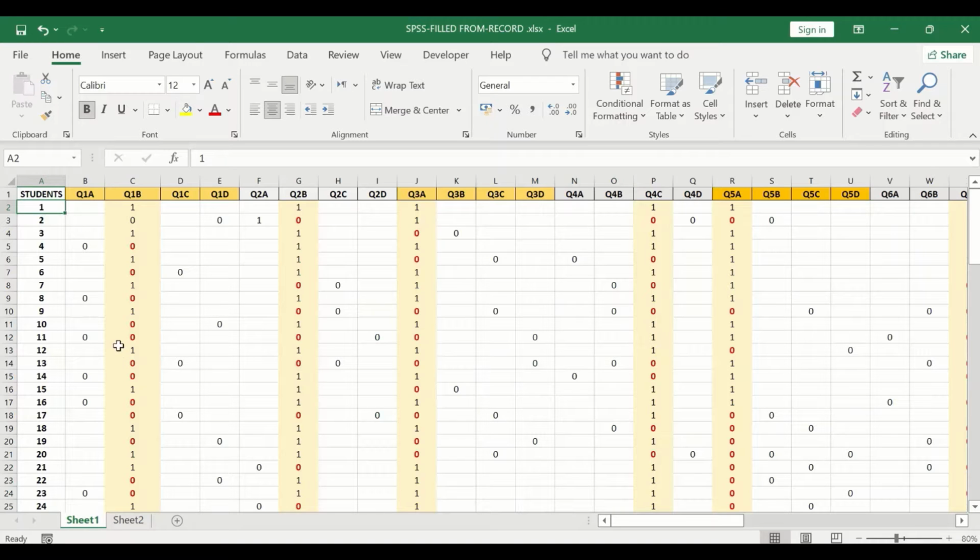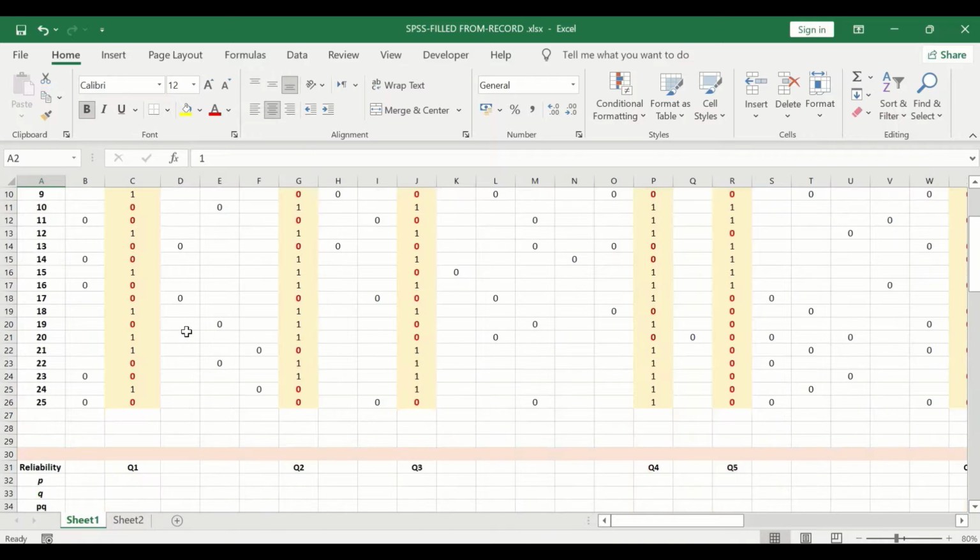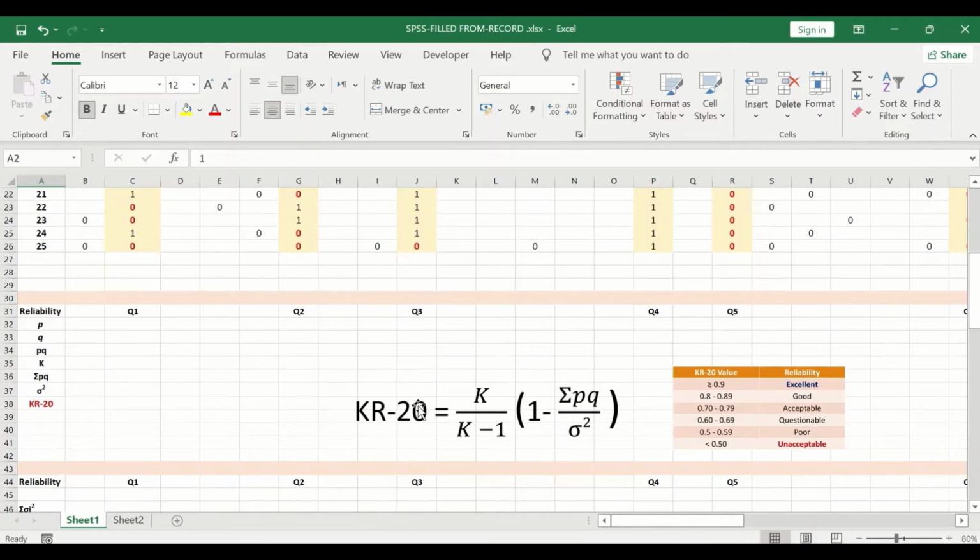To determine the reliability of this exam, we are going to use the Kuder-Richardson 20 formula, that is equal to K divided by K minus 1. K stands for the number of the multiple choice questions in an exam, multiplied by 1 minus the sum of P multiplied by Q divided by the variance.